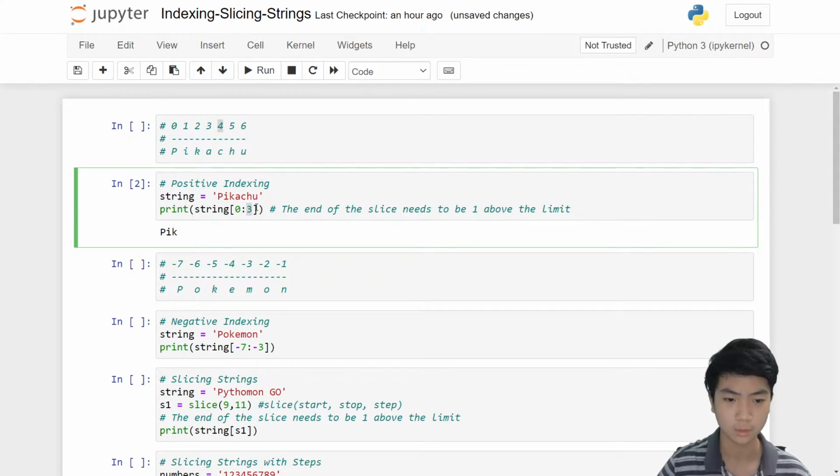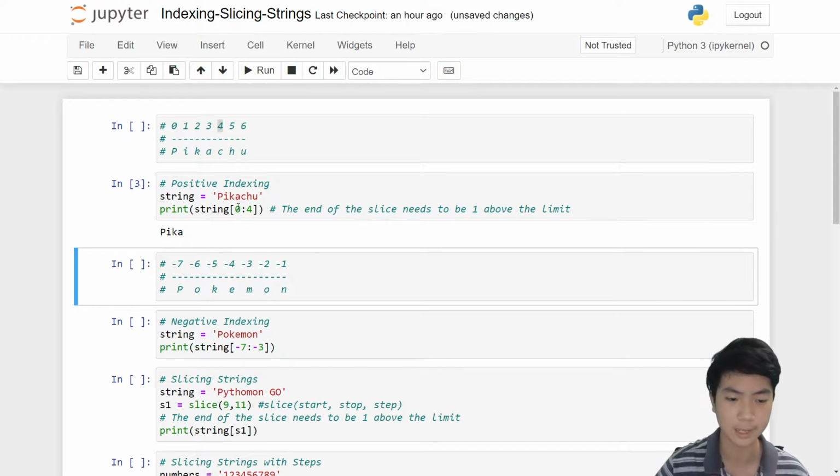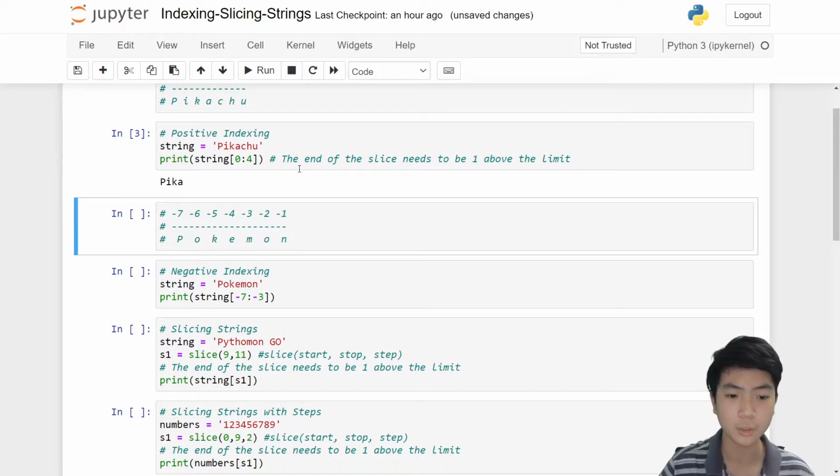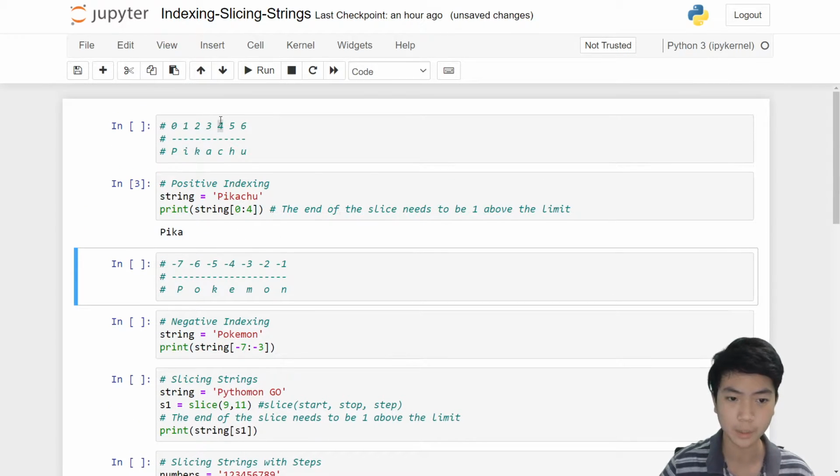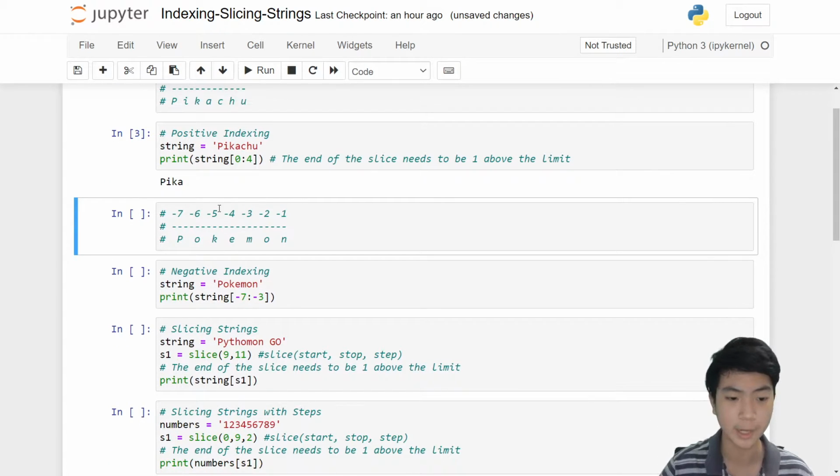So, 4, like this, and it should print out Pika. And that is a rule while you're indexing. Also, negative indexing is there. So, we learned how to do indexing with positive numbers. Now let's learn how to index with negative numbers.